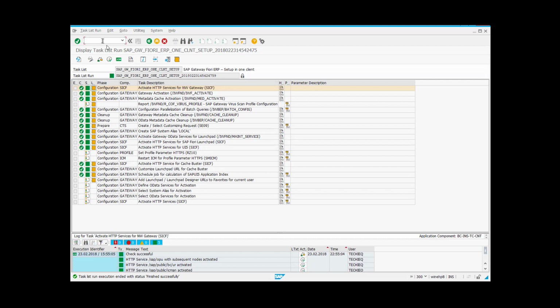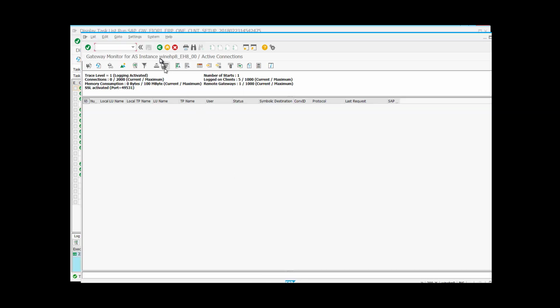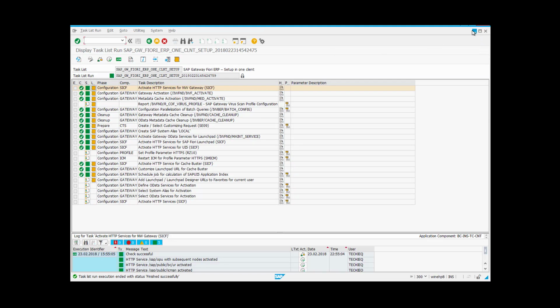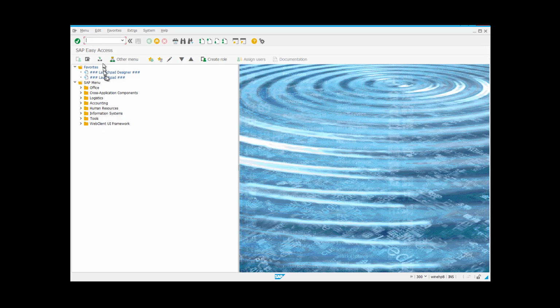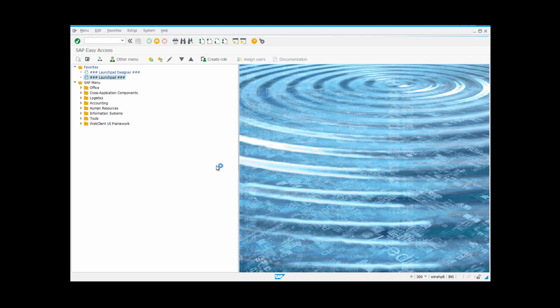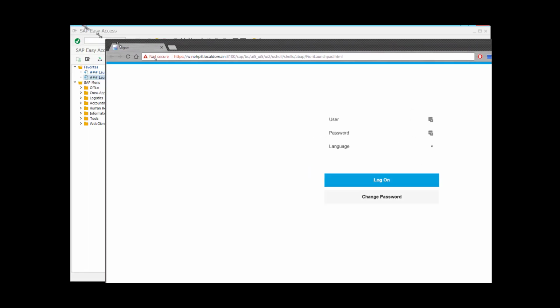Now if you go back to the gateway, you can see that there's already a connection established. Now let's try to access the Launchpad. Just double click on that. It's going to say allow. This is the full URL, but it's going to go to, let me adjust the screen size here.